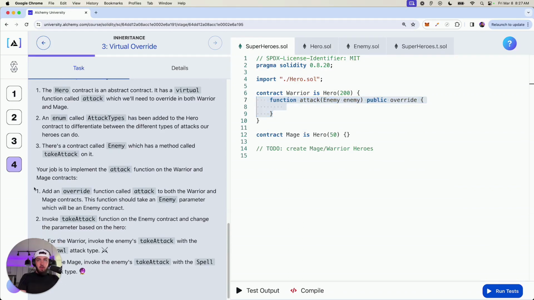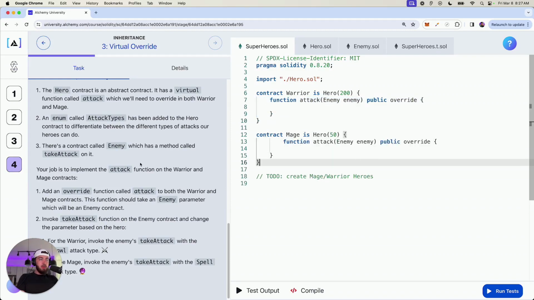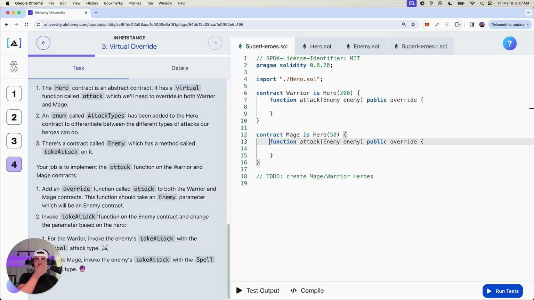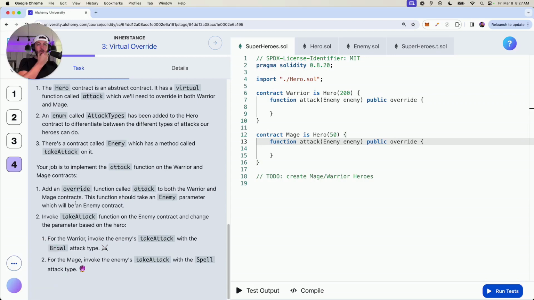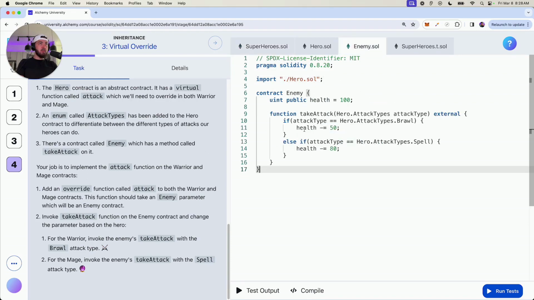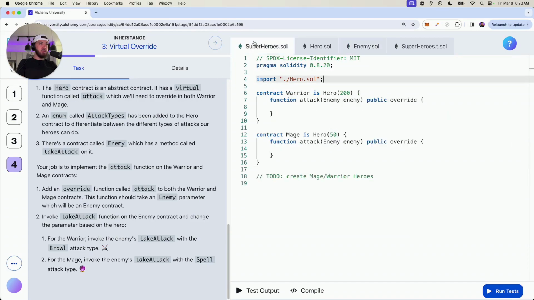So add an override function called attack to both the Warrior and Mage class. So let's copy and paste this down. Seems like that'll work. How else can we see this? The function should take an enemy parameter, which will be an Enemy contract. So do we need to import the Enemy contract as well? Is the question, right? I will see in a sec.